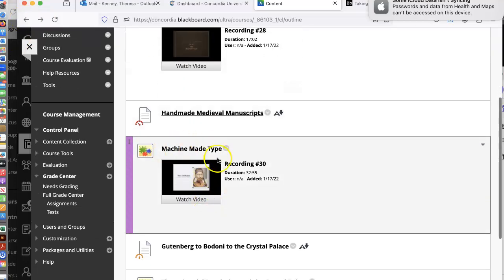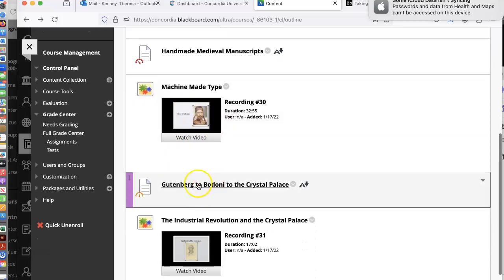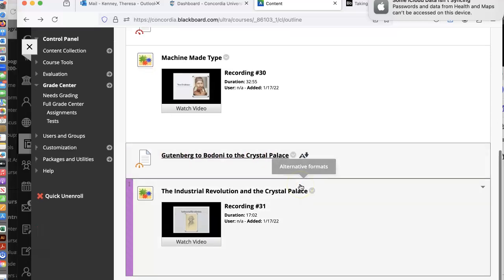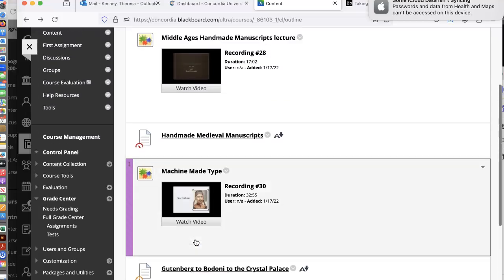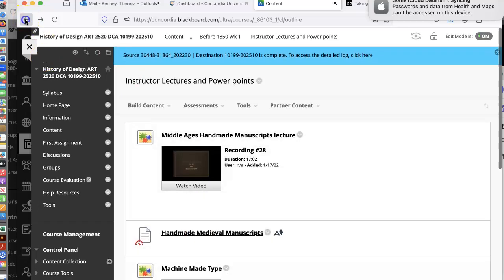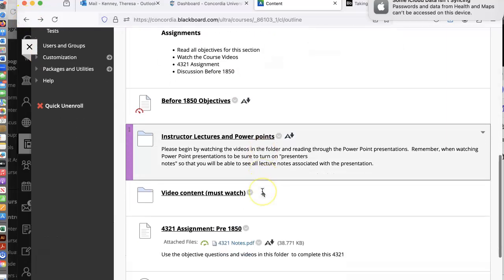This is machine-made type. Again, another video all about machine-made type. This is a piece about Gutenberg to Bodoni to the Crystal Palace. And then this is the Industrial Revolution and the Crystal Palace. So this is another video that I've created, a lecture for you. So this should be really helpful for you to get started and know where we're headed.